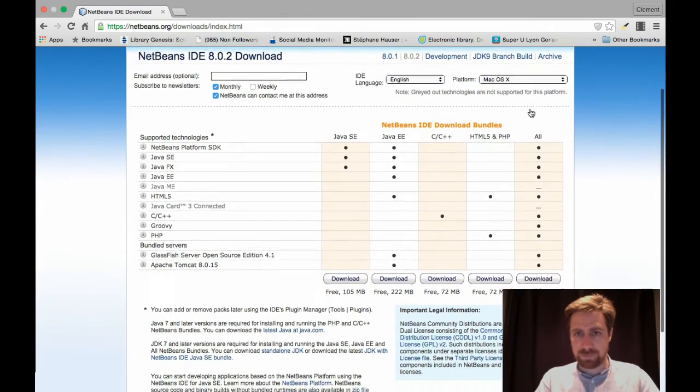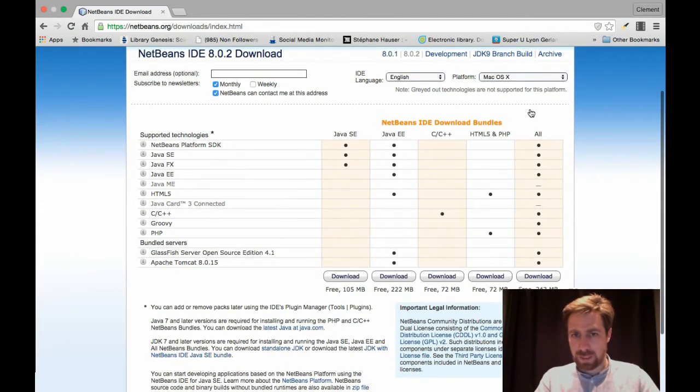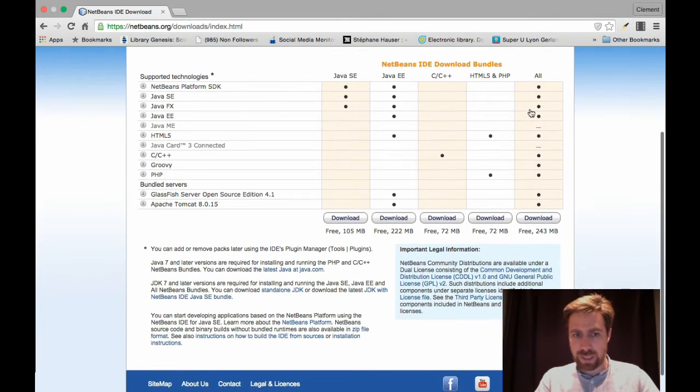Okay. And there you simply need the first one, the one that is called Java SE. You have many versions, and we take simply this one, the one on the left. So click on download.